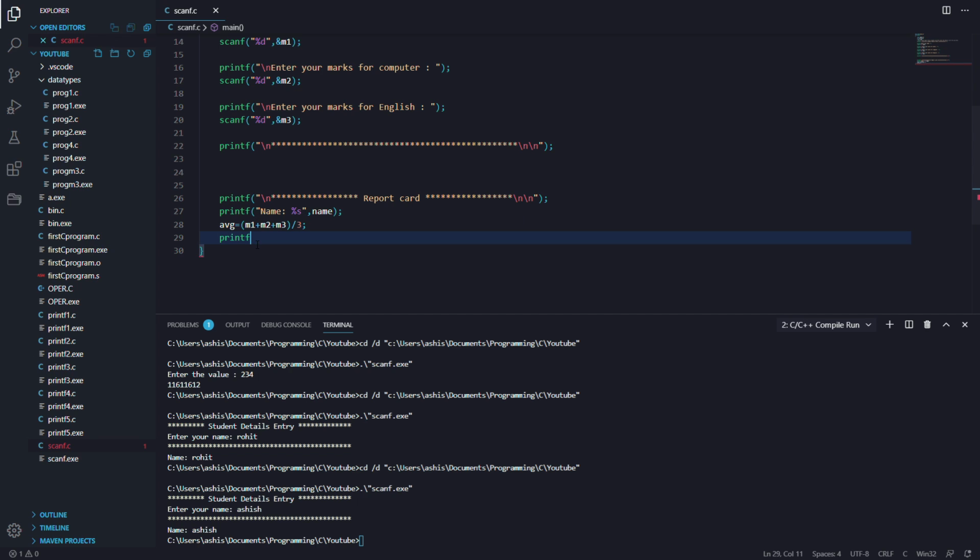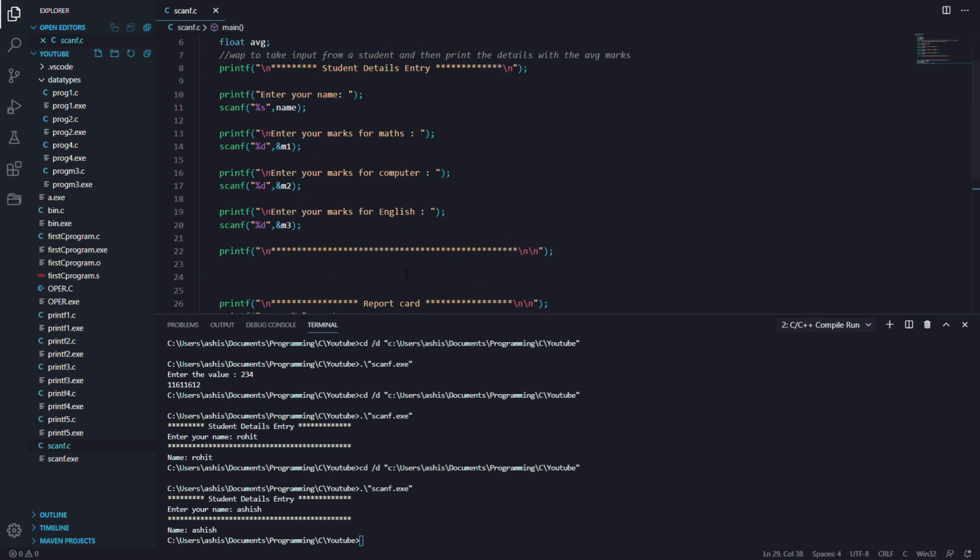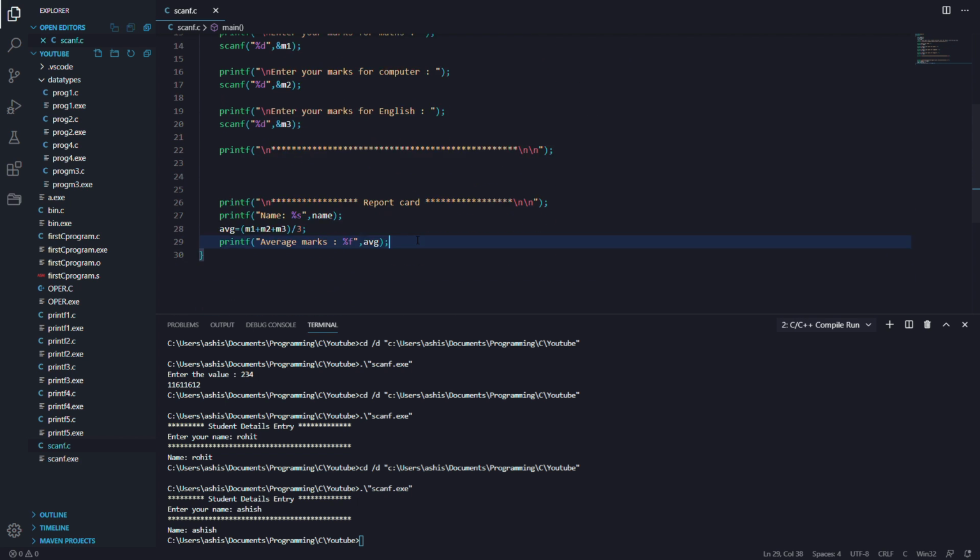Now we will print the average. For that we will use %f. So, yes, that is average marks %f, and also we will print avg. Okay, now we have completed our program. Now let's run it.